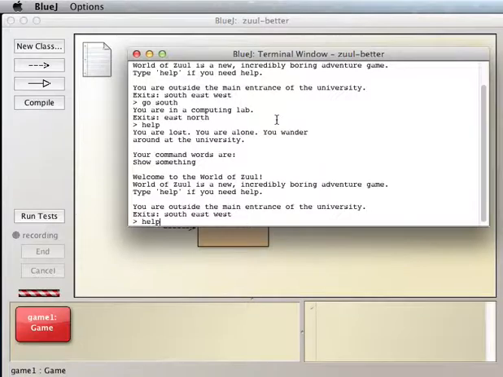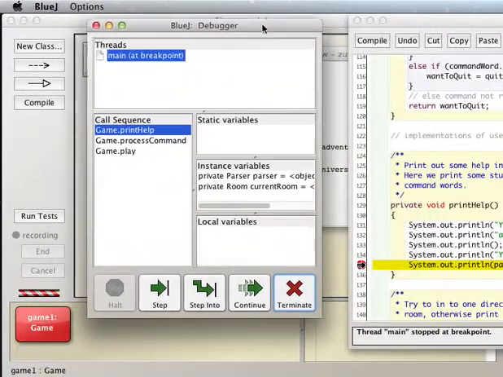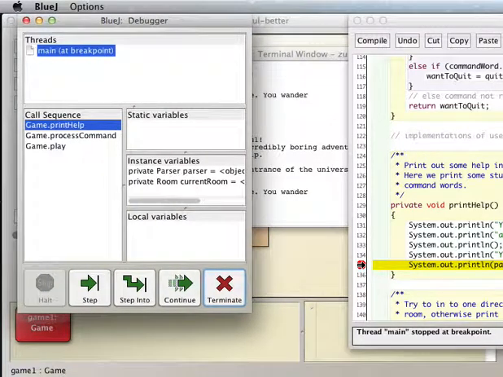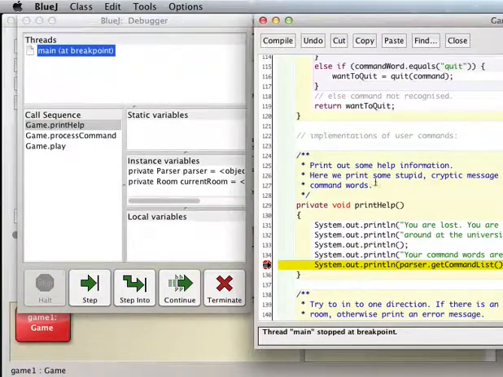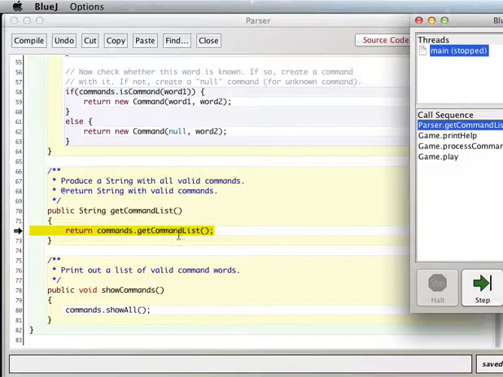Let's type help. Let's see what happens. Okay, so our debugger is telling us that we got to print help in game, which is what we expect because we typed in help. I'm going to use the step into button, which will help us look deeper into what we're doing here. So we stepped into the call to get command list.